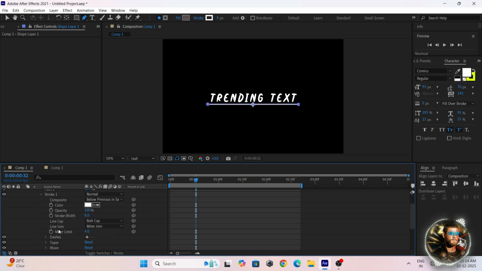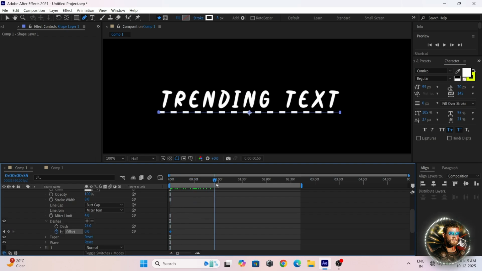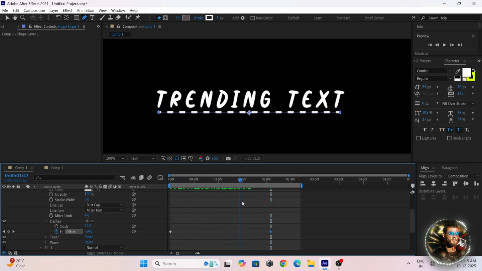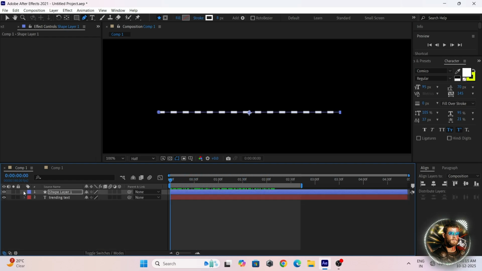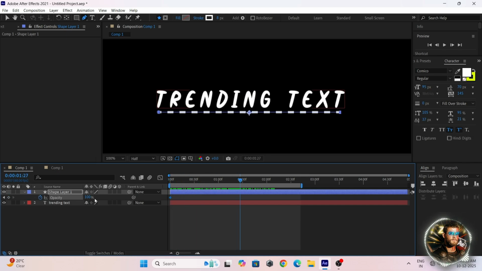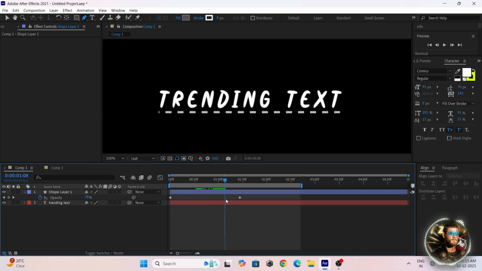Then expand the shape settings, go to stroke and enable dashes, change the dash settings and make keyframes on the offset like me. And press T on your keyboard and make keyframes according to your text.